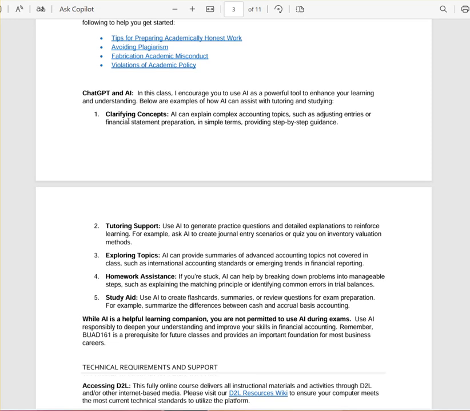In this course, I encourage you to make use of AI, ChatGPT, or whatever other platforms you want. It's great for studying and tutoring. Use it to clarify concepts. Ask questions, explore concepts, ask for assistance if you're stuck. As a study guide or aid, you can use it to create flashcards, summaries, practice exam questions, practice quiz questions, etc. I encourage you to use it. It's not permitted to be used during exams, but otherwise, please use it.